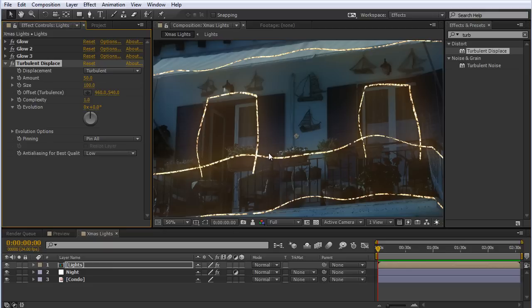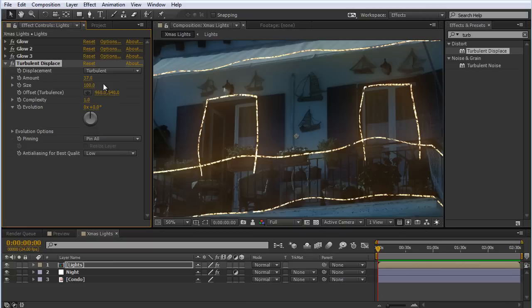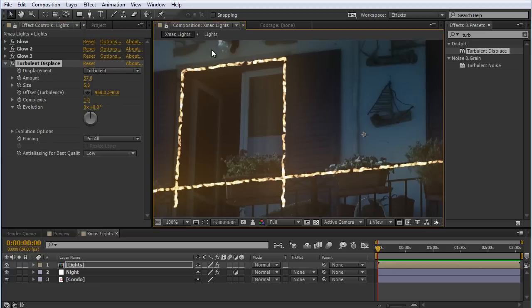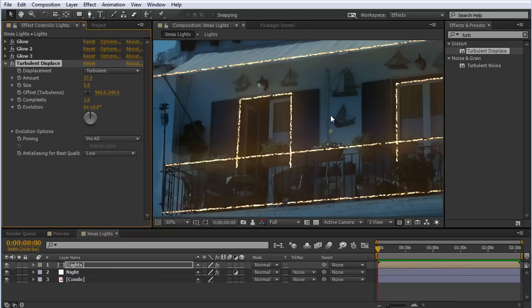Obviously, that's not the ideal result we want right there. So I'm going to set the amount up to about 37 and the size to about 5. This is just going to give us a little bit more randomness, kind of like the strings. So the first rough edges was more like the light bulb. So this is going to be like the light strings, kind of giving it some displacement there. We can turn this on and off. You can see the difference there.